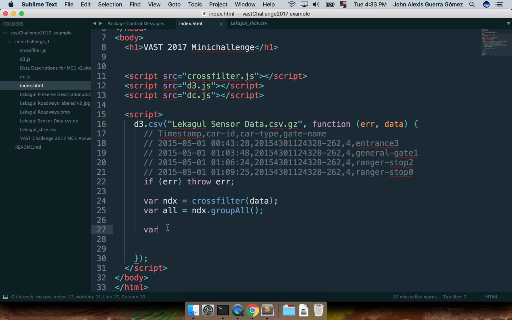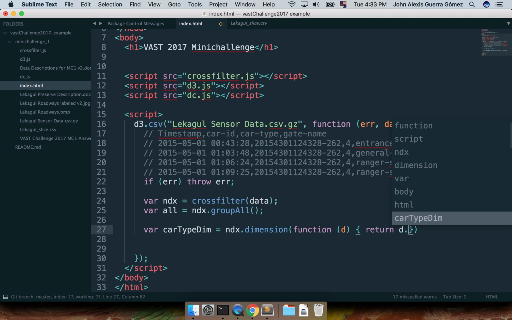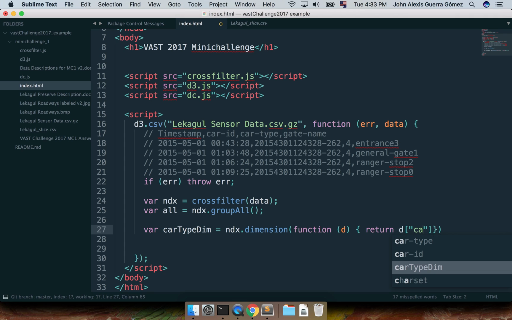Okay, so the first thing I want to do is, if you look in here, we have this car type, and that car type corresponds to these 4s in here. So I want to analyze those. I'm going to use a car type dimension, and that one is just going to be a new dimension using NDX. And for the function to access that, I just need to give it an accessor. It's going to be something like return d dot car type, and because of that I have to use brackets because it has a dash in there.